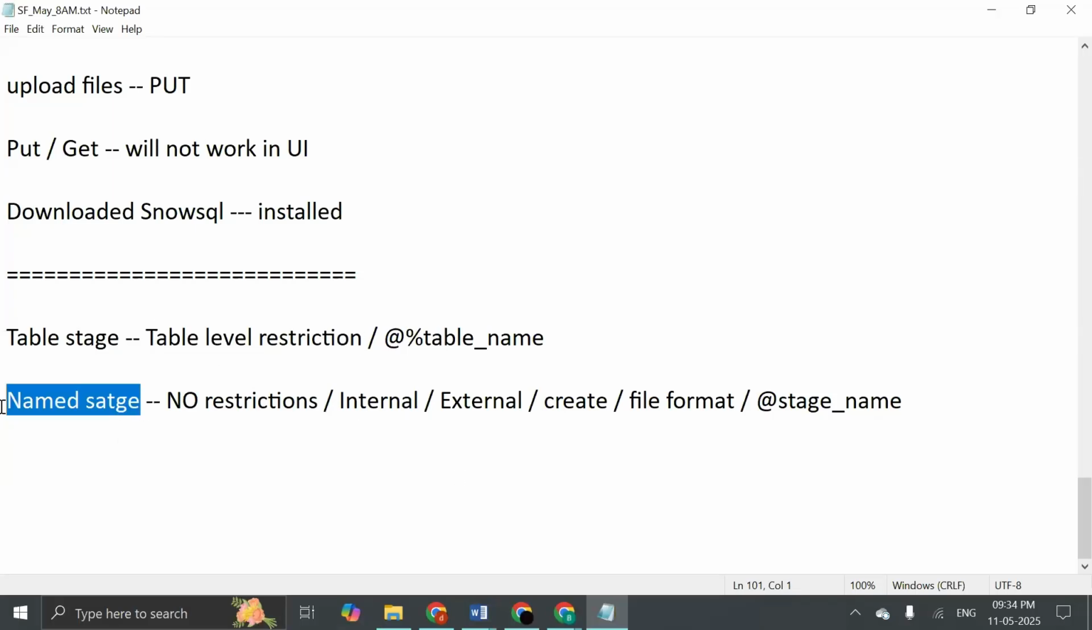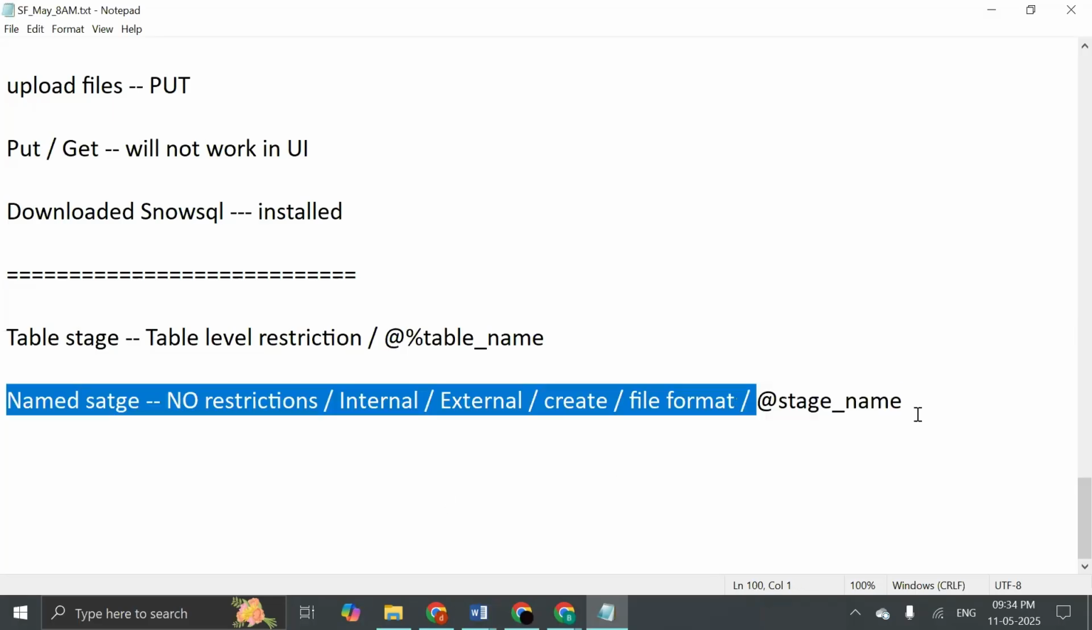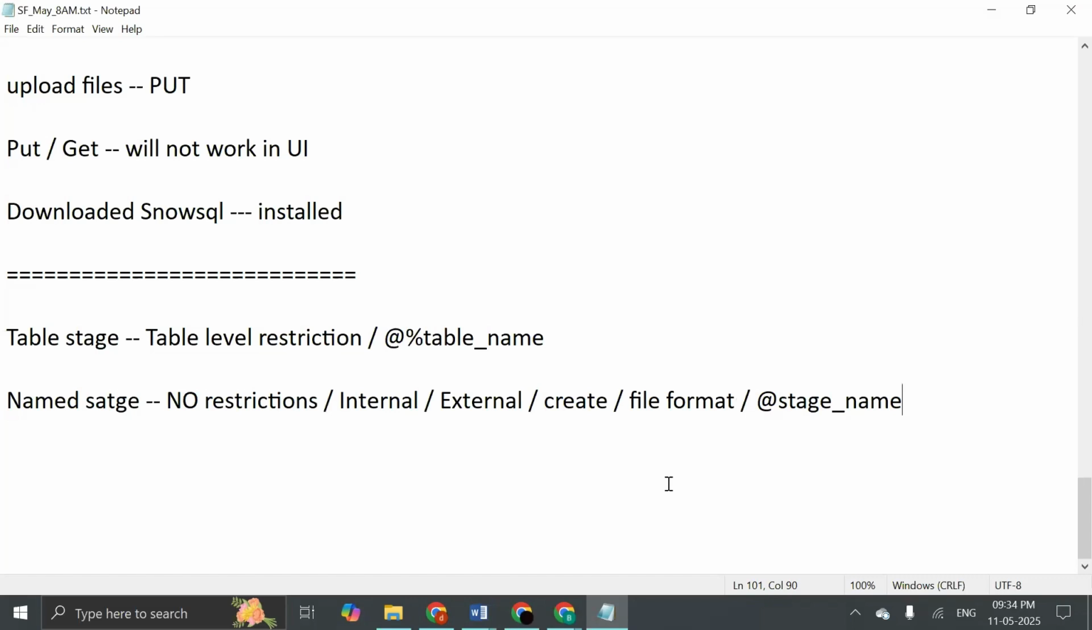But when it is coming to the named stage, it will not have any restrictions. Here any user can use the named stage, and any table can utilize the named stage. Whatever files are available in this particular stage area, any user can use, any table can use it. Now, here a named stage cannot be created by default. We have to create it.